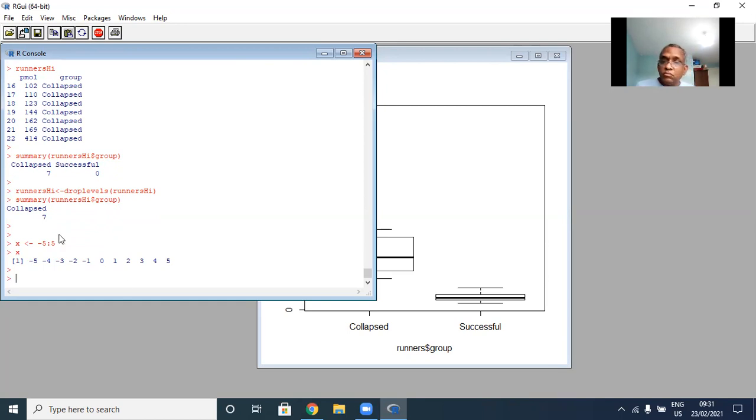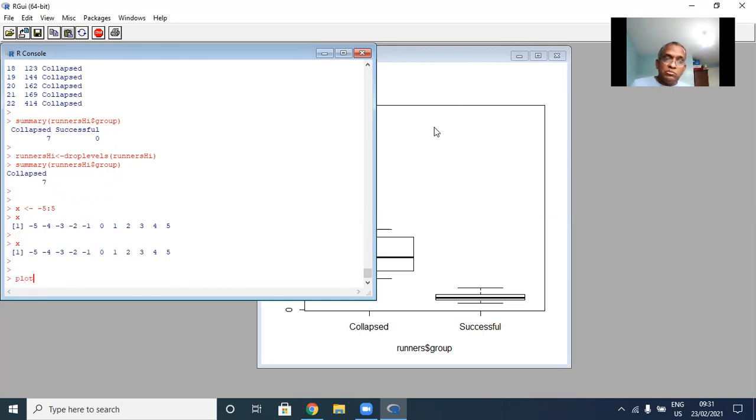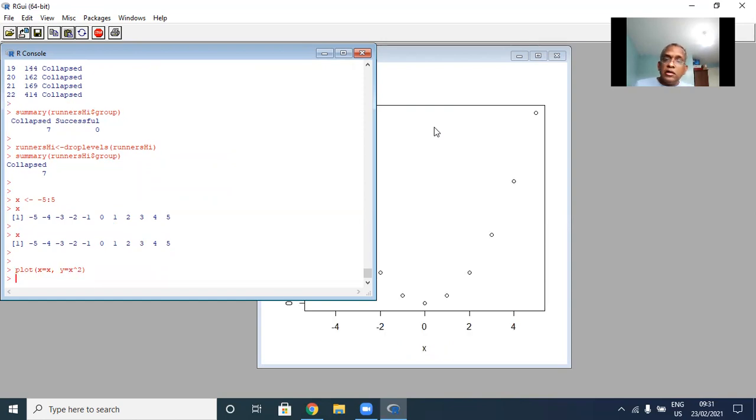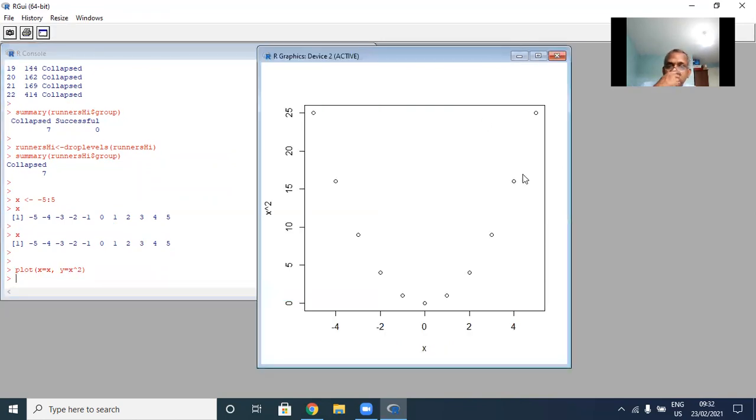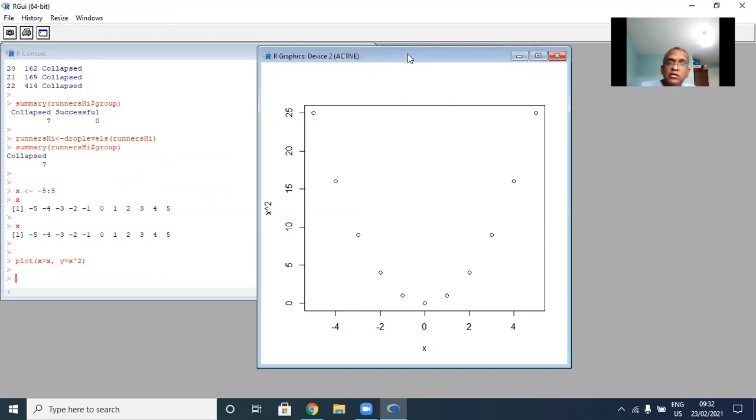All right. The next. Okay. Suppose you have this data x from -y to +y, right? And suppose you want to plot x versus y, which is x squared. And this is what you get. You see, and this should be something familiar to you. This is known as a parabola. I'm sure you know what I'm saying.